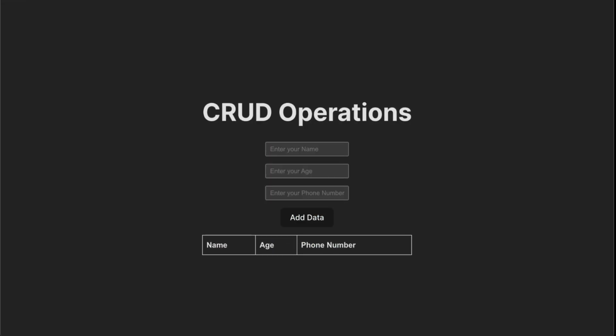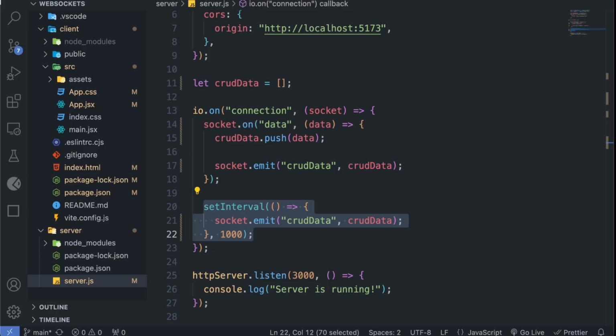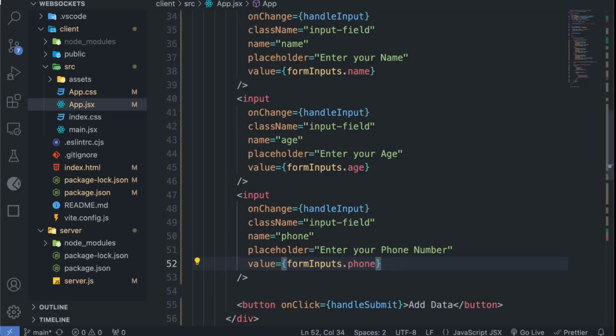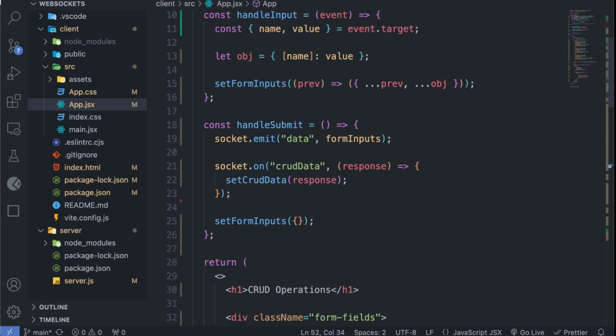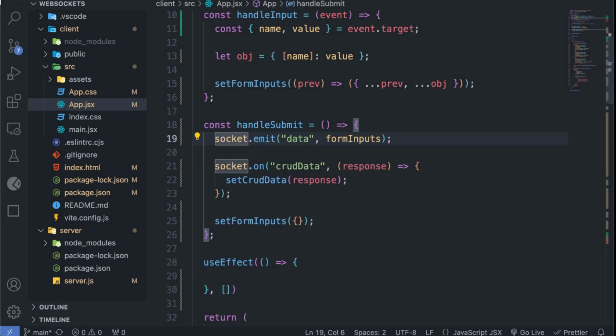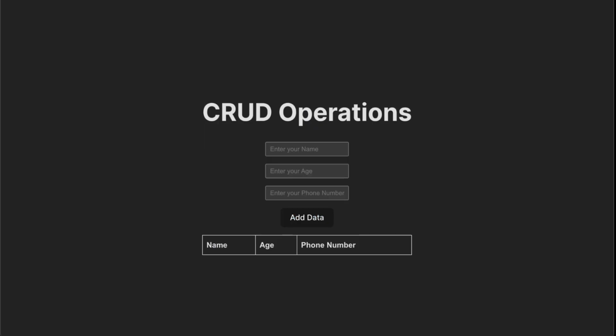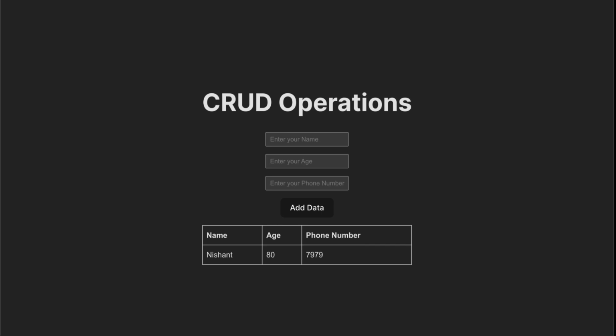Now refresh it. And one thing you will notice is we will not get the data unless we submit the form. So what we need to do is just call this in a use effect hook. So use effect which will run on mount, and it will just do socket.on CRUD data and this response. Now we'll get the data here on every 1 second. So even if I refresh, the data will be here.